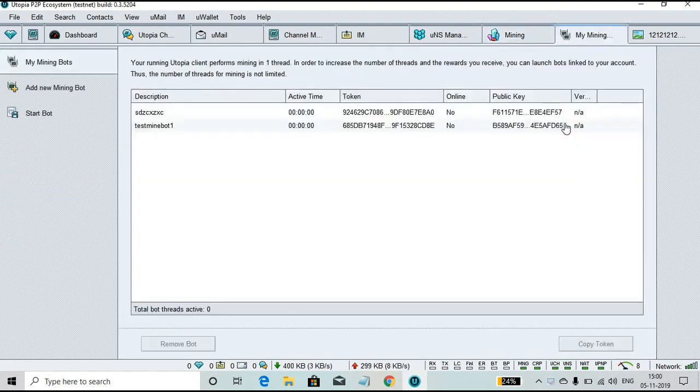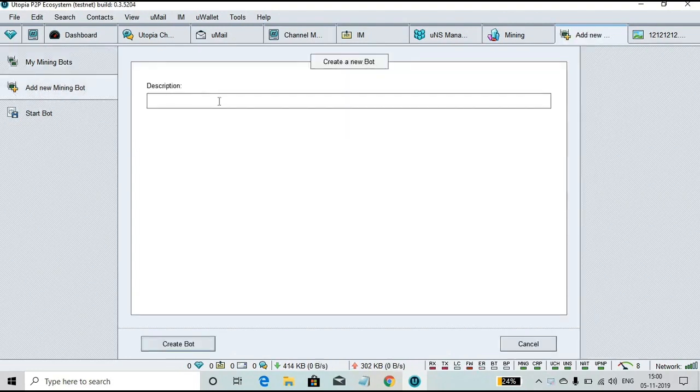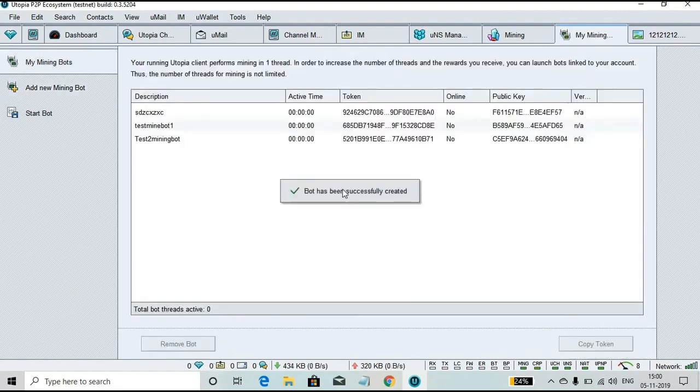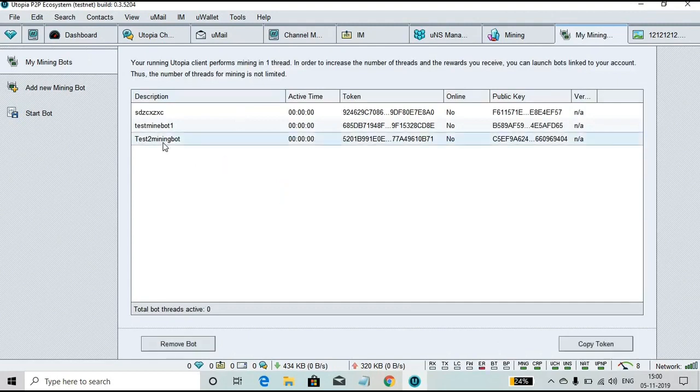We need to click over here. Just open bot section over here. Now I'm going to add a new mining bot. You can give any name like test to mining bot. Okay, and click on create bot. So now our bot is created successfully. This is our token. It will be unique and important to run the bot. Okay. Now we go to start bot.